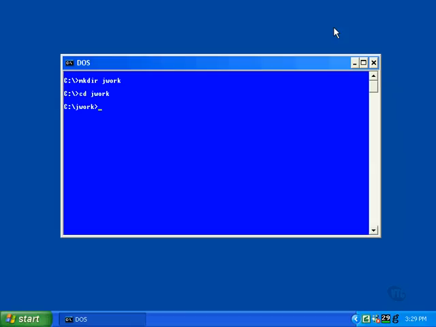Now I'm ready to create the source file. You can use Edit, Notepad, TextPad, or any other editor you'd like. I'm going to use my favorite editor like this. Now, this is to be the source file of the Java program, so it must have the four-letter extension JAVA.